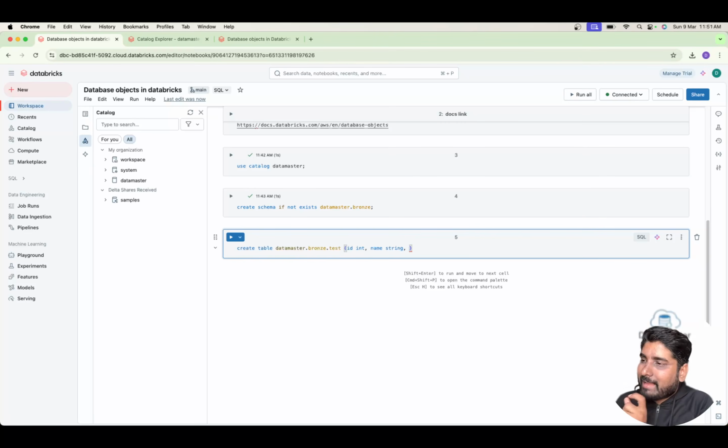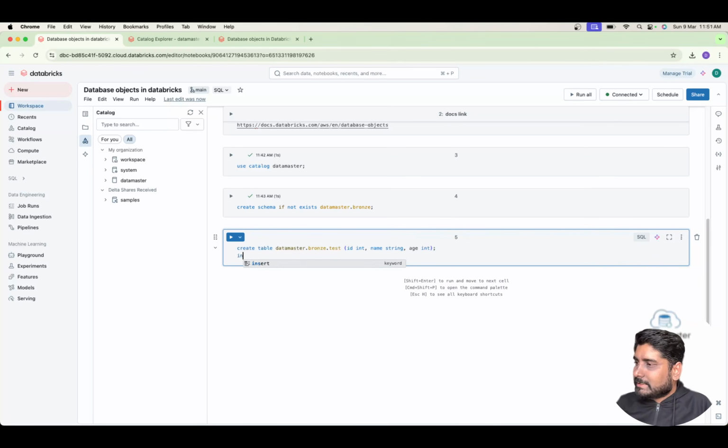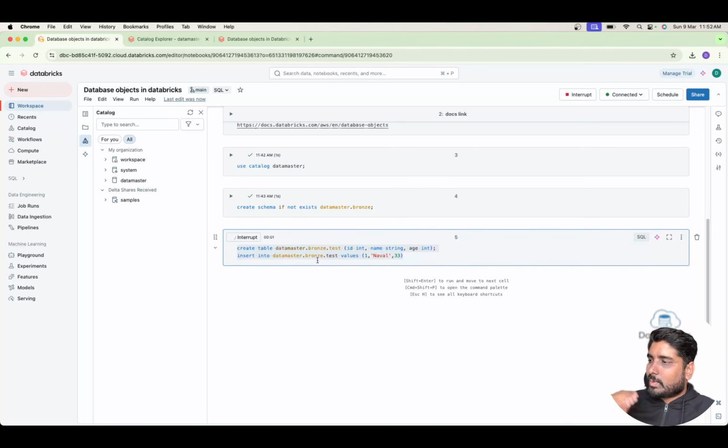In Spark SQL, we have this data type called string. I am familiar with PySpark SQL, so I use string. If you are not, you can use varchar as well, the varchar data type instead of string. You can use that. I'll take age integer. I'll try to use insert into table name values, I'll just mention Naval, age 33. I'll click on this and that's it. I'll try to run this. So a table will be created and a new record will be inserted in it.